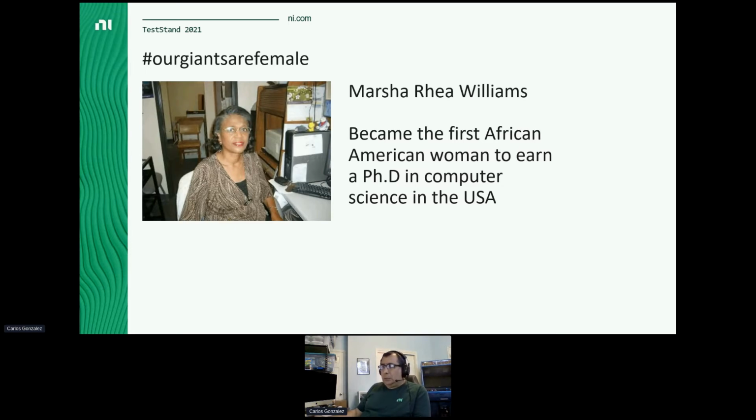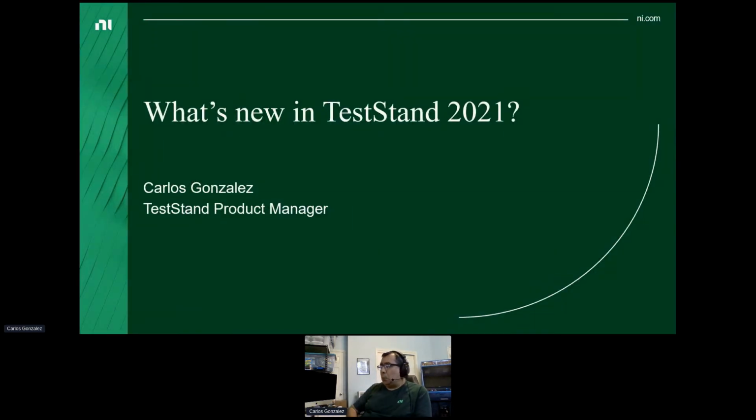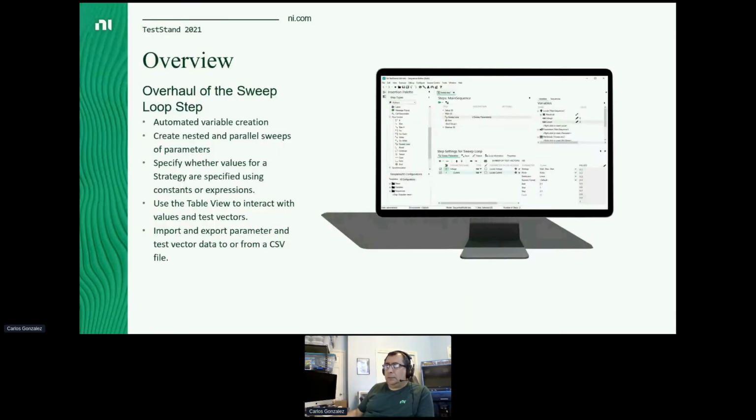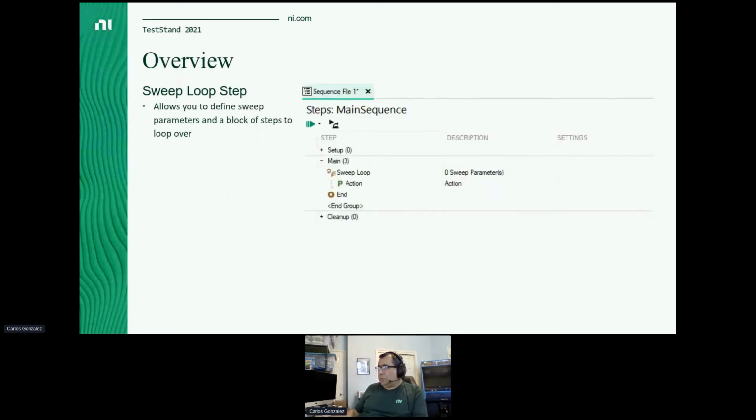Now, let's go into what's new in TestStand 2021, the latest release. Feel free to post questions in the chat. I'm going to look at them if you have some. So, what we did in TestStand 2021 was an overhaul of the suite loop step. You might wonder what it is if you don't know about it.